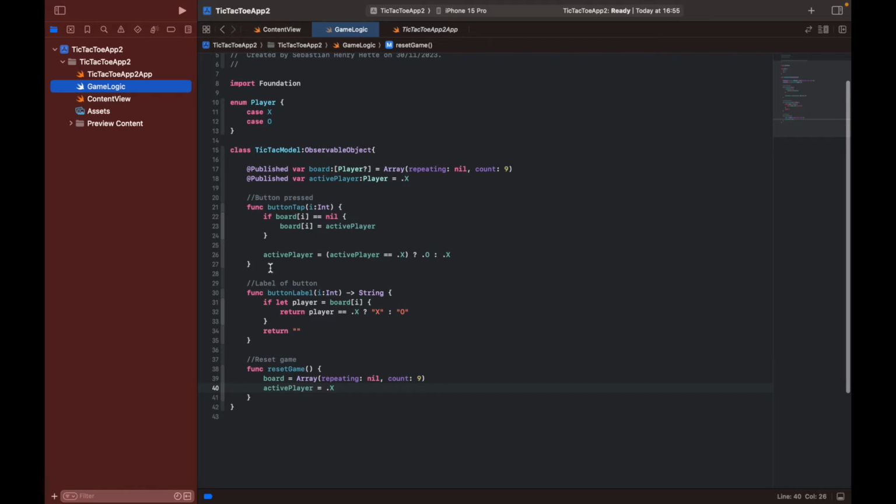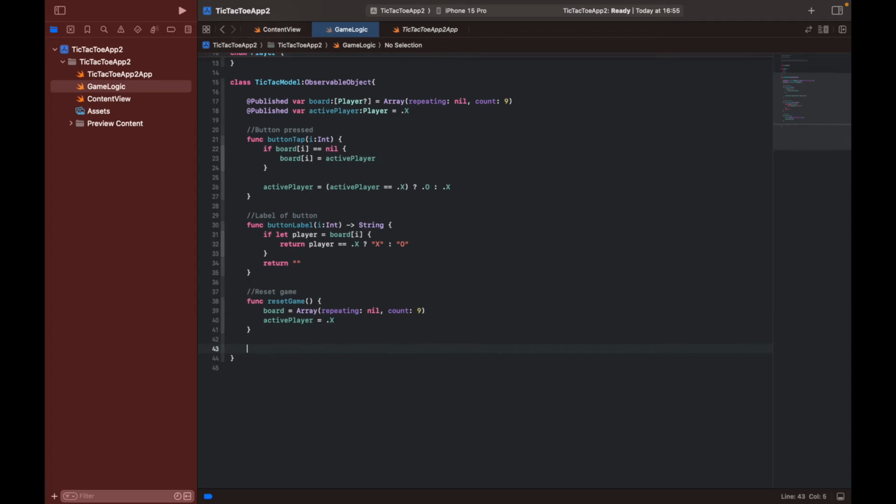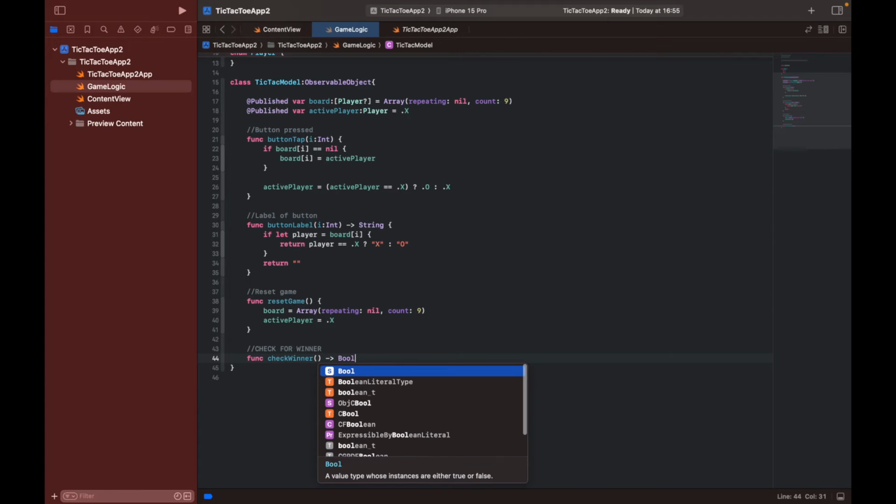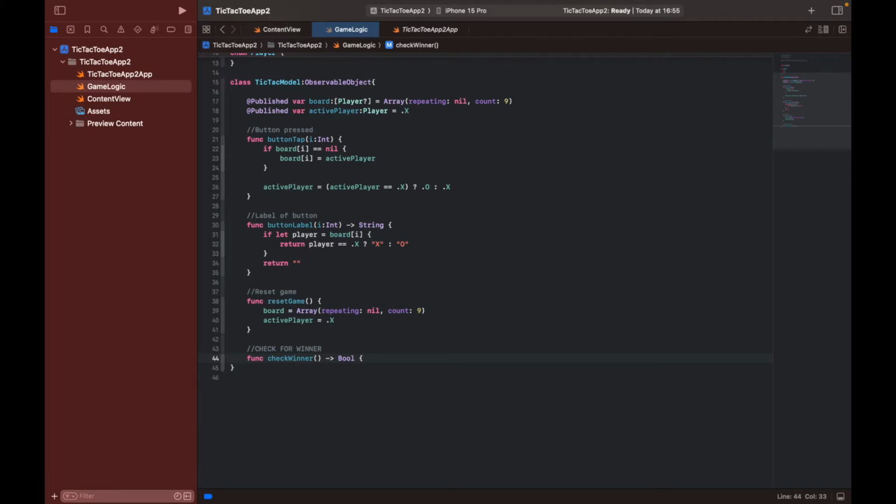And now we have a function for button press, label of button, reset game. Now we're going to check for a winner, which could be a few functions, because there are a few things that we need to check. But I'm going to make it all in one function because we can. So I'm going to call it func checkWinner, and let's return a boolean, either true or false. Either we have a winner or we don't. So in here we're going to need a few statements. Let's just return false as a standard. There are a few things that we need to check here.